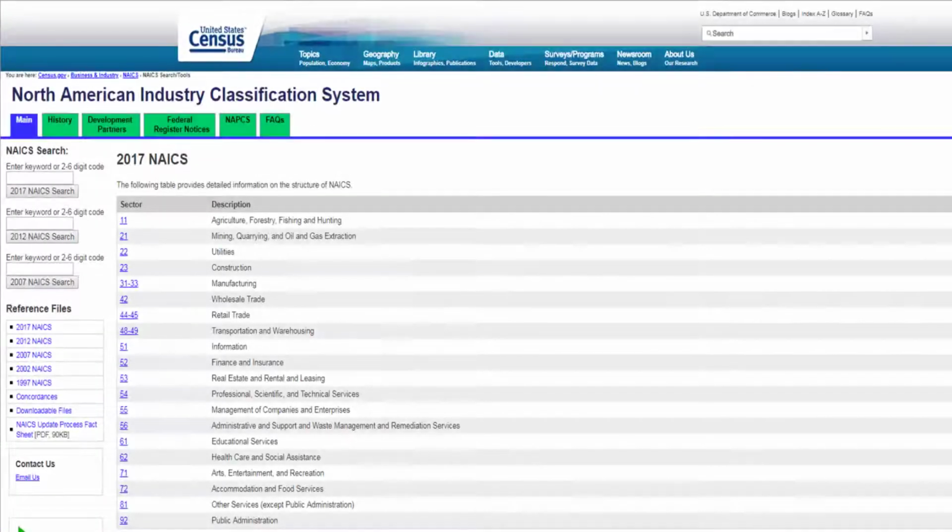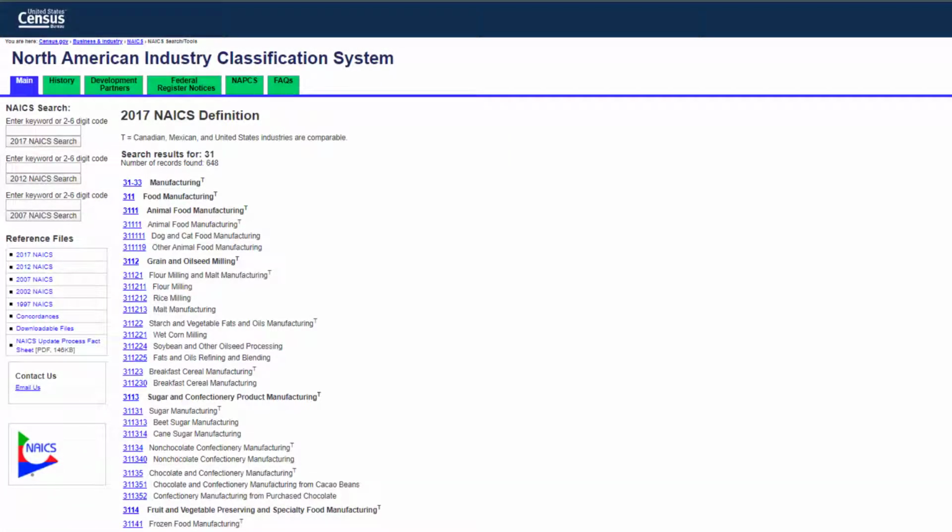For instance, NAICS codes 31 through 33 refer to the manufacturing sector. By adding digits to those codes, the category is narrowed. NAICS code 311 narrows to food manufacturing, and so on. While this is one way to figure out how your company may be classified, drilling into the NAICS codes really isn't necessarily the most efficient way to discover your company's classification.